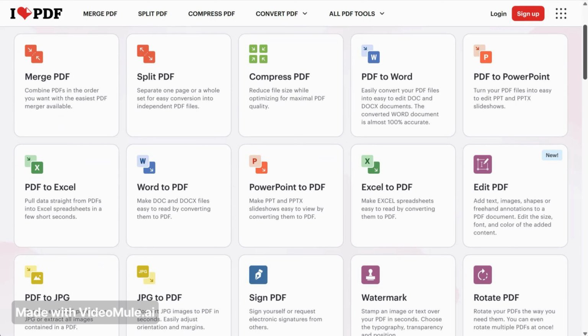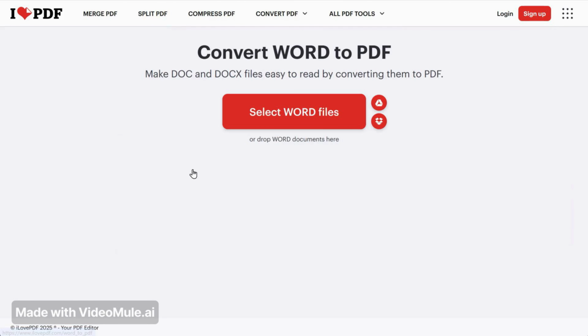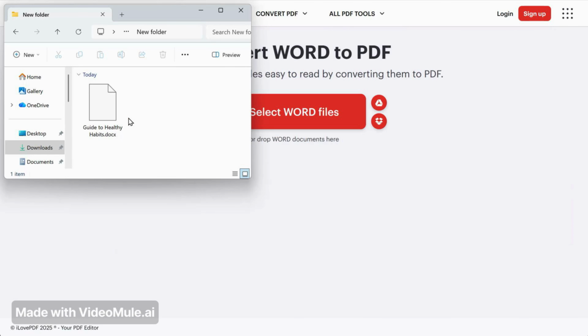As you can see, the Word to PDF tool is right here. Go ahead and select the Word to PDF option to continue. Excellent! Now we're ready to upload our Word document for conversion. The conversion page has loaded and we can see our file explorer.